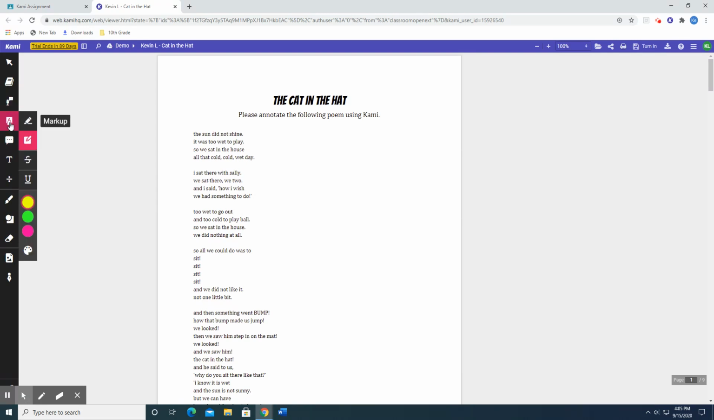Next is markup, and this is a great way if you want to annotate something to mark certain things. So let's just say I wanted to mark this first line right here. I could click on text highlighter and then highlight this text, and then when I let go, it's now going to be highlighted in a nice yellow. And that's because I have yellow selected over here, but I can really change to any color I want.